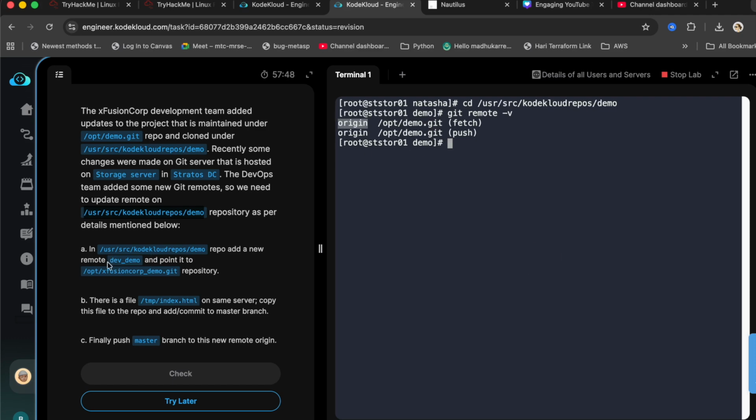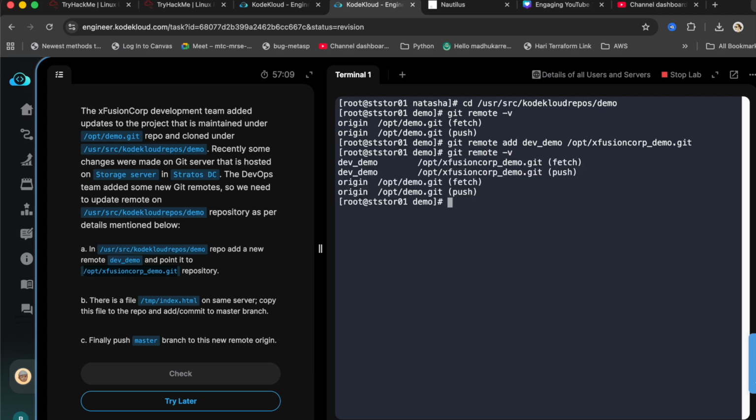Now we need to add one more remote repository so that we can push. The remote repository should be repo_demo, and it needs to point to this location. How are you going to do it? Just run the command git remote add, give that name, dev_demo, and the remote repository URL. So it's pointing to this location. Then if you run the command git remote -v, now you can see two remote repositories.